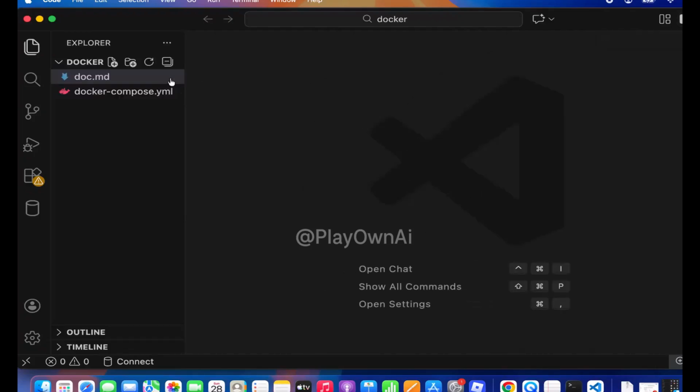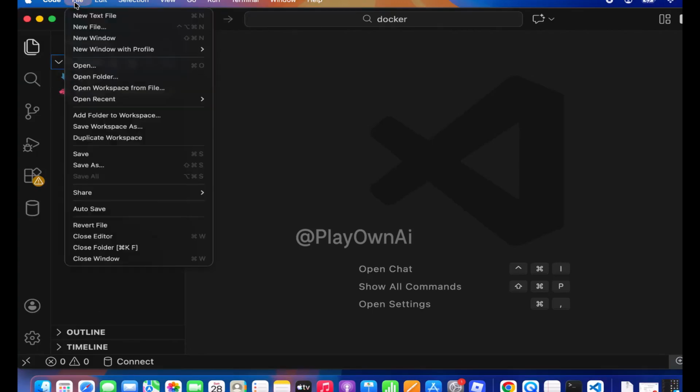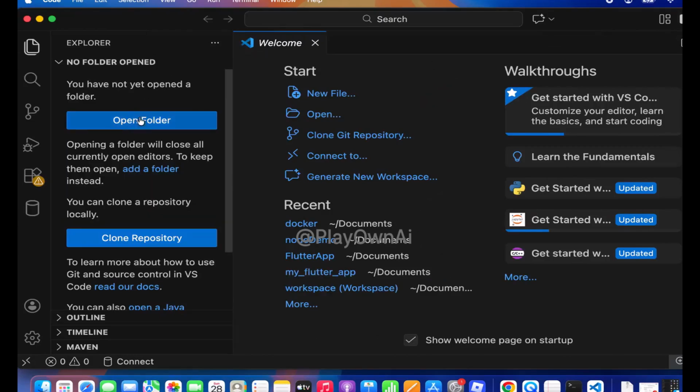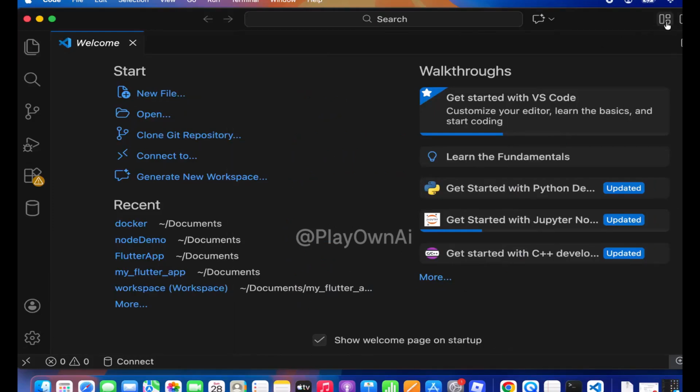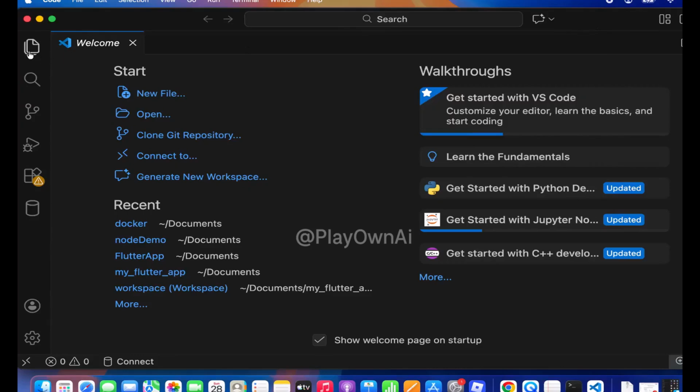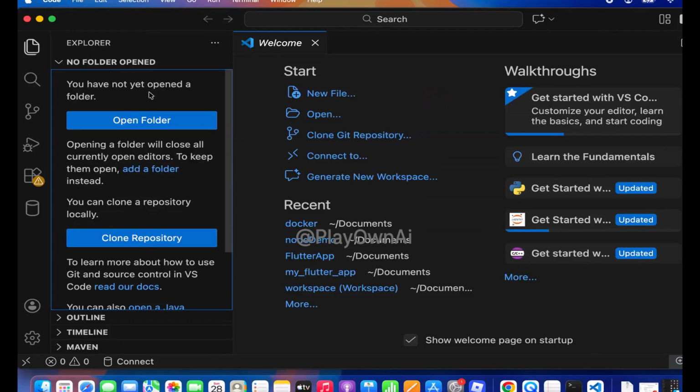And then you have this toggle primary sidebar, which is going to show you what you have opened. In my case, this Docker folder is open, and that's why I see this Docker-related file. If I want to close this folder, I can click on File, and then select Close Folder, and that folder will be closed. Once again, when I click on this menu, you will see Open a Folder and then Clone a Repository, right? So these are a few options. You can also use this customized layout, which will help you customize the layout of your Visual Studio Code, right?